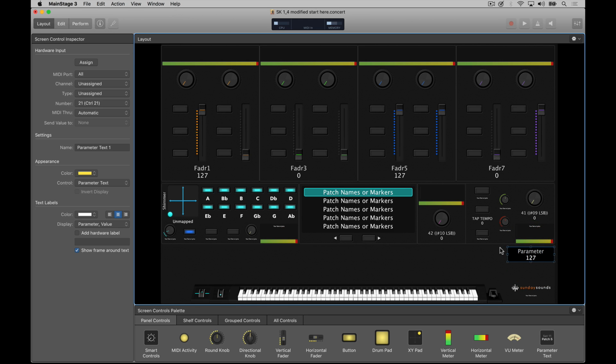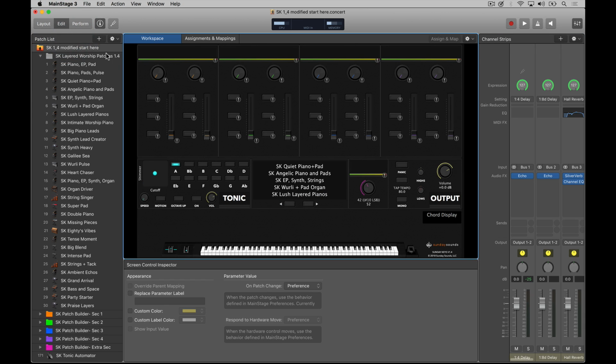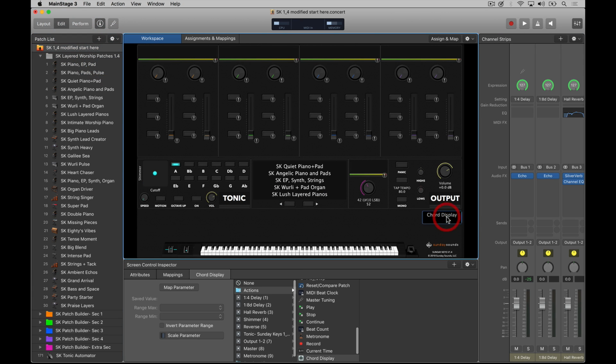Now, we're not going to delete this because we're going to use the same box and just change the mapping so that it displays the current time. So this is also under Actions, and it's actually right above Chord Display. So you're going to choose Current Time. If you need to be able to make sure that you're staying on schedule, you can use that right there.